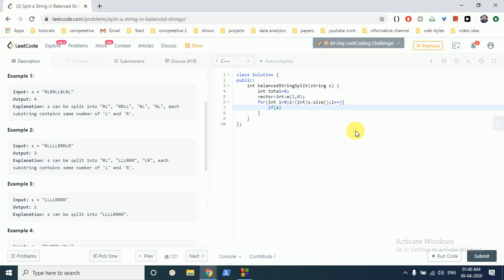If S of i is equal to L, we will increase the value of the first frequency vector value, or if it's not equal to L, then it would be R. So in this we'll be incrementing the L and R values. At the initial point L and R would be 0, so it is not beneficial to count when L and R are both 0. Whenever any one of them is 0, we are not counting it.